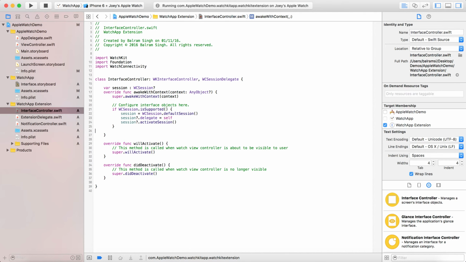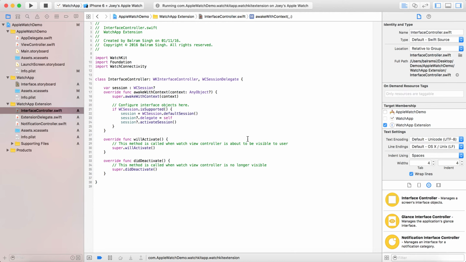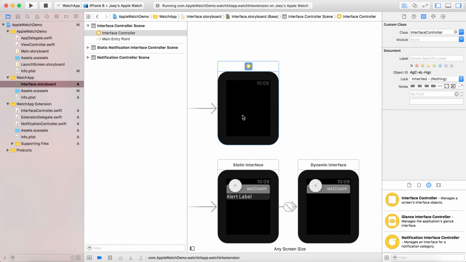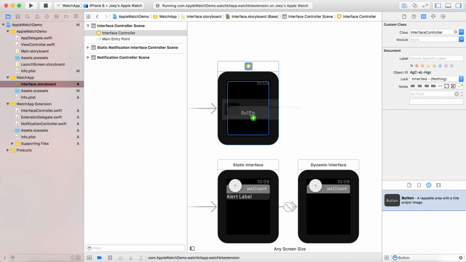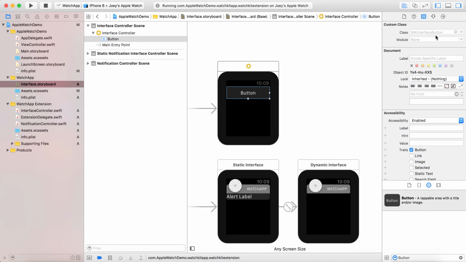Now, this is the first step where you are creating the session. Now we should have something in our controller, for example a button, where when you click, the app starts sending a message to the iOS application. So for that I will add one button here. If you add this button, check the class name, and the class name is WKInterfaceButton. Rather than UIButton, we have WKInterfaceButton.